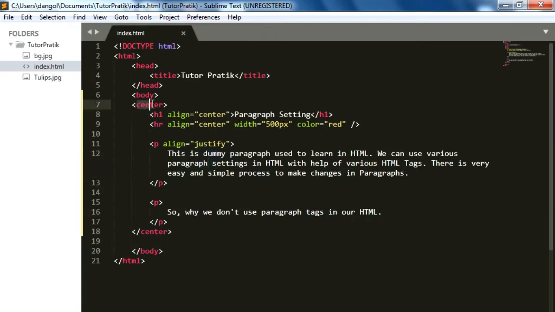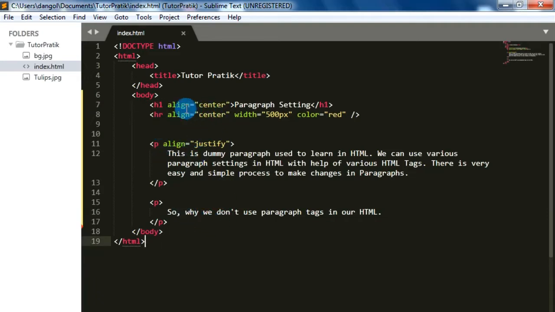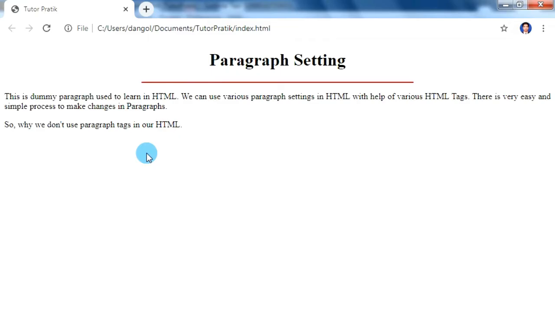So this center tag works for all the tags that are inside it except those which already have dedicated alignment settings. We can use this center tag on any objects like images, paragraphs, headings, horizontal lines, or anything else that is in our HTML coding. In my code, here I have one heading, one horizontal line, and two paragraphs.